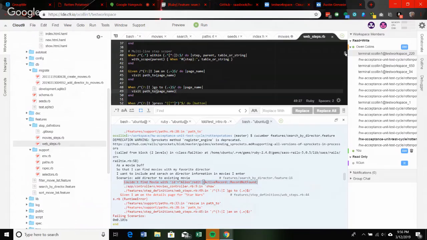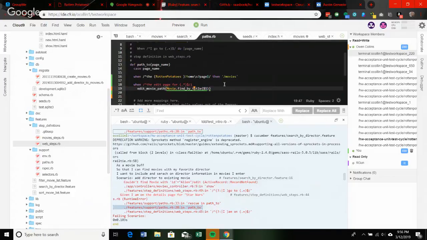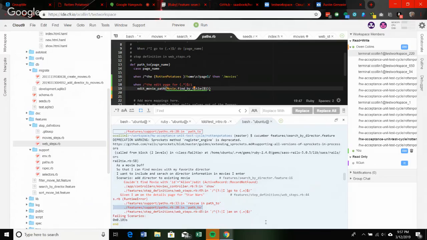No, because look at the bottom of the error. It's going into web steps. I mean, I'm sorry, it's going into paths, and it's calling path 2 in paths, which means that, do you see on my screen what I'm showing? Like I have it highlighted. So ultimately all of this is getting passed into path 2.